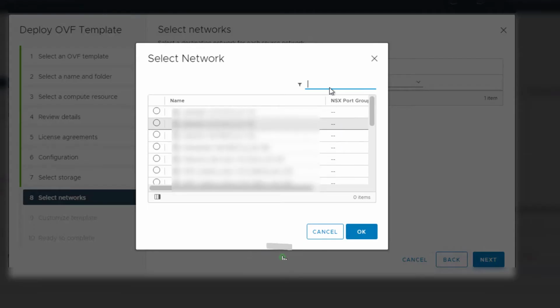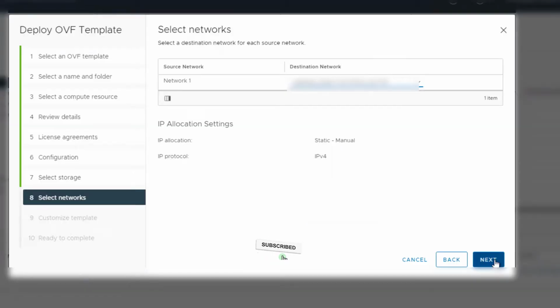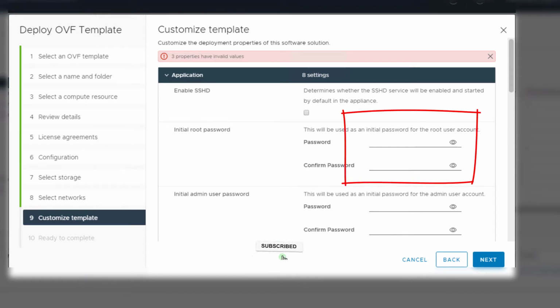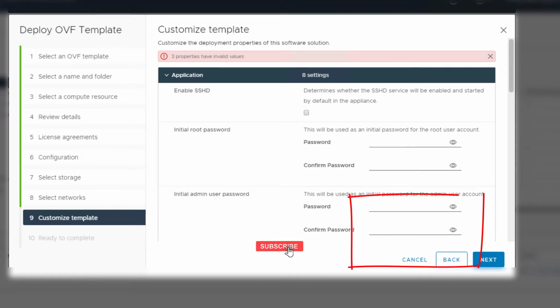I'm going for the static IP, and here are a few options we have to configure manually. So, the initial root password and initial admin user password. So remember, the admin user is for logging in to VAMI. Also for SSH you will log in with admin and then change to root.